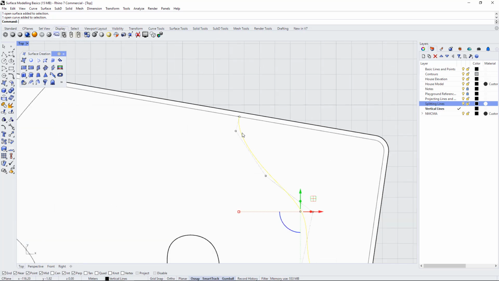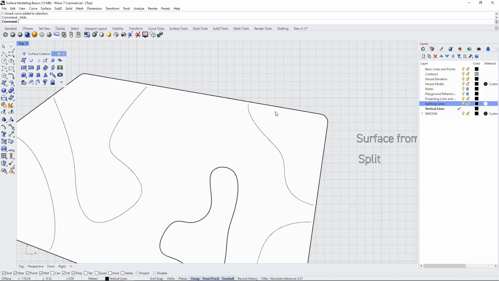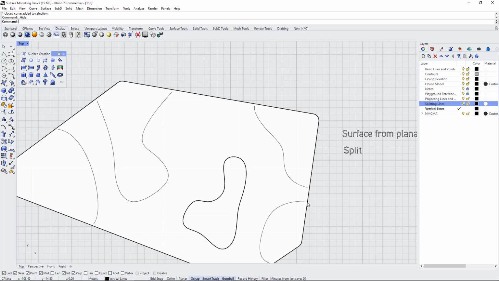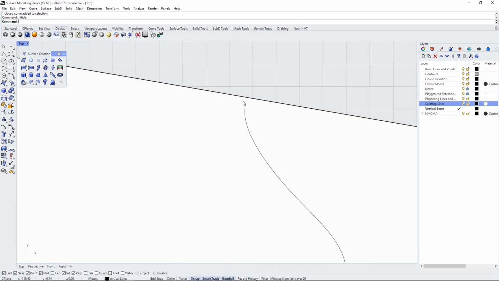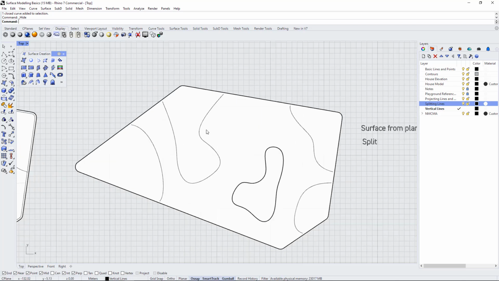It wasn't able to use these to split the surface because this line was also not selected, which meant basically what Rhino was seeing is this. It was seeing a bunch of open polylines that don't reach the edge of the surface, and therefore it could not make a split from that grouping of lines.